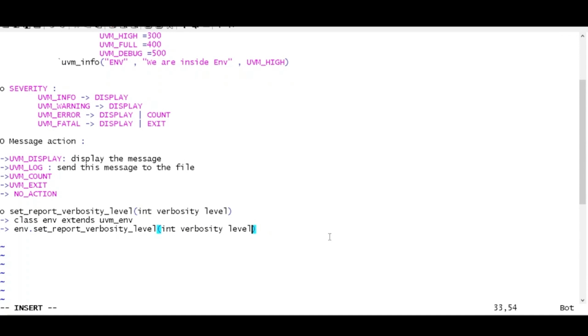Environment dot, we will directly provide the verbosity level for these messages, like UVM low. So only the messages having the verbosity level UVM low will be printed. This is how set report verbosity level works. This is like filtering, you filter the messages like this.